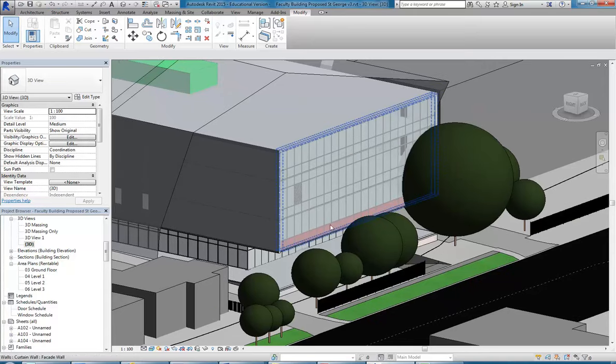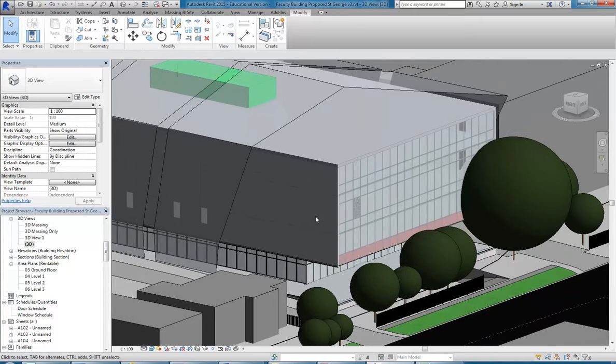Okay, so I hope that'll give you some ideas about what you can do with your walls. We'll look at maybe some other things later.